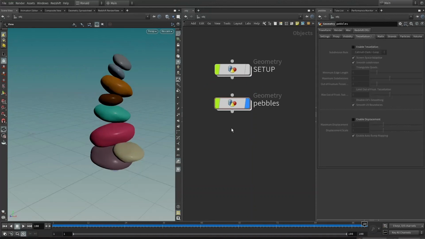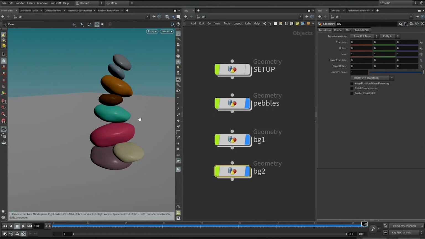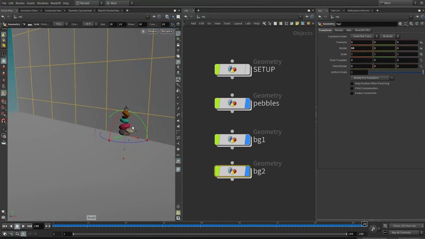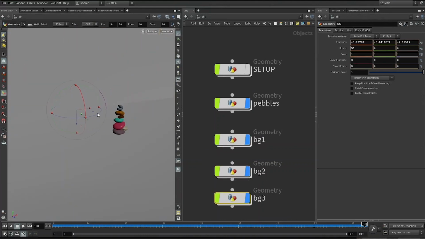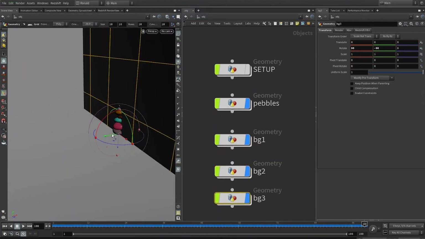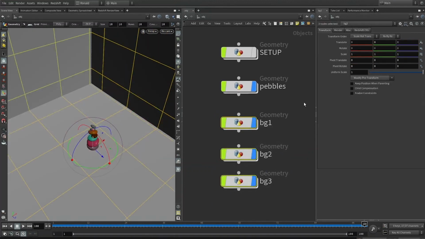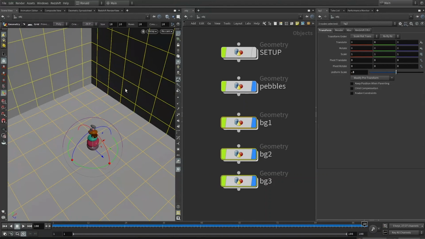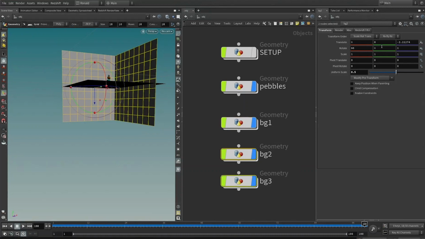Okay, so now I need a ground. I'm just going to drop down a grid. This is the ground. I say BG1. I drop down another grid for the wall behind, and just by rotating this 90 degrees, move it back a little bit, and one more grid, BG3, rotate this 90 degrees, move it back a little bit, and I think I can size all the backgrounds down by half. Yeah, something like this will do. Okay, and maybe for my two walls, I'm just going to raise them.